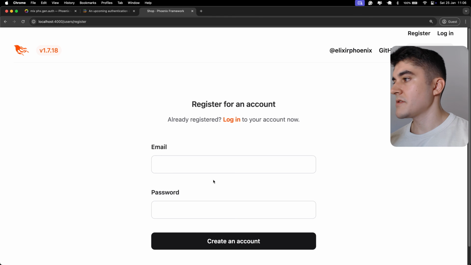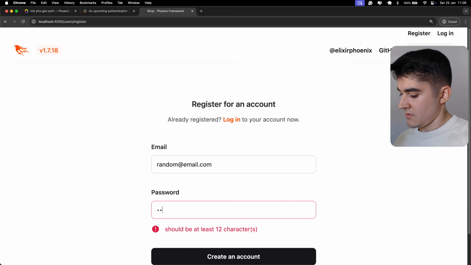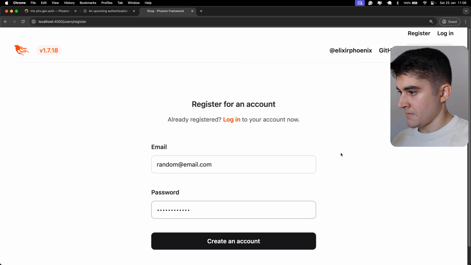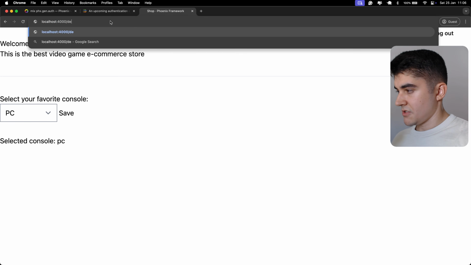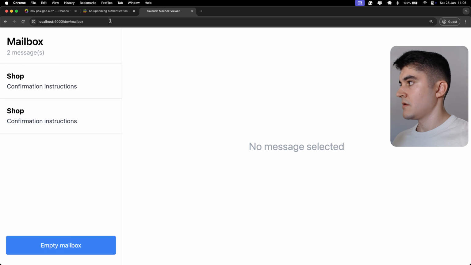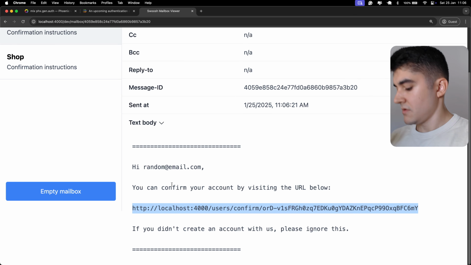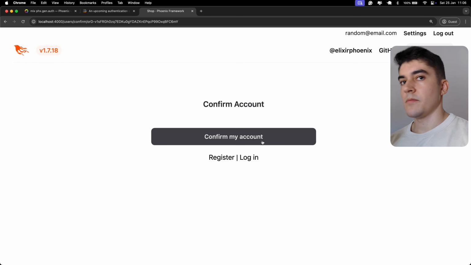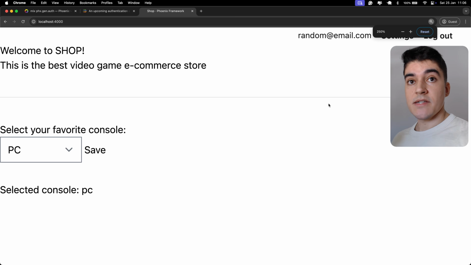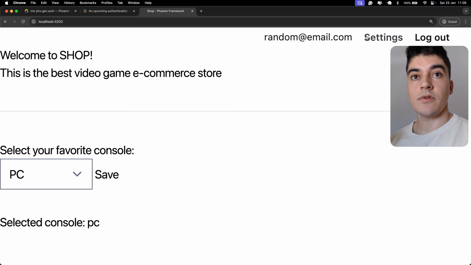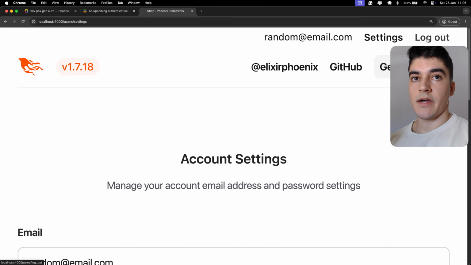So I'm gonna click on register. I'm gonna say random at email.com, password 1234, create an account. Okay, now I'm gonna go to /dev/mailbox. Okay, confirmation instructions again. We got a new link for this random user. I'm gonna copy this, paste, confirm account. User confirmed successfully. Okay, that worked. And we can see here on top, random at email.com. We have the settings to change the email, change the password, and also to log out.